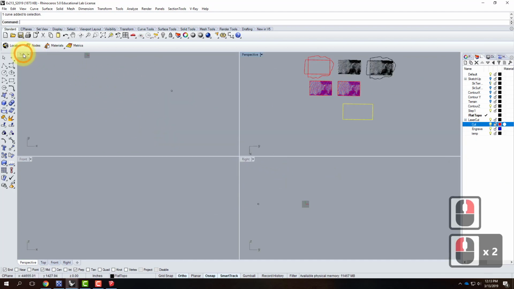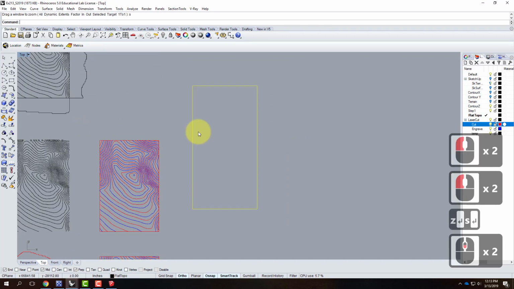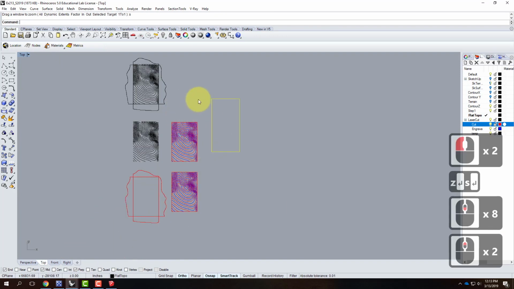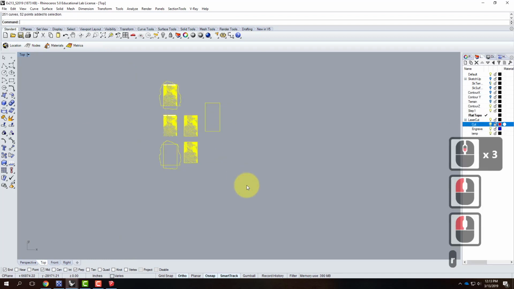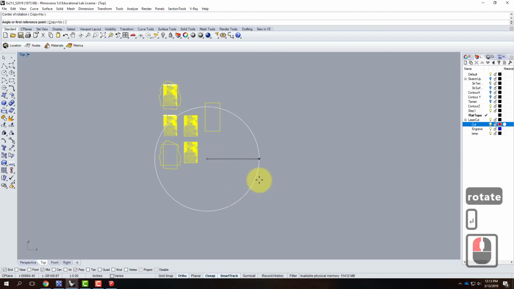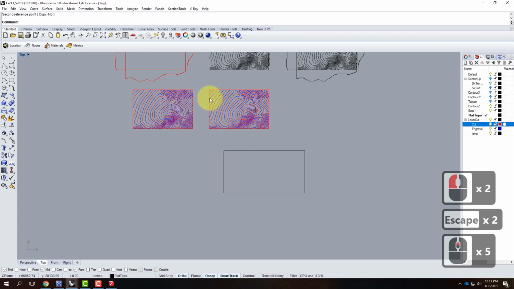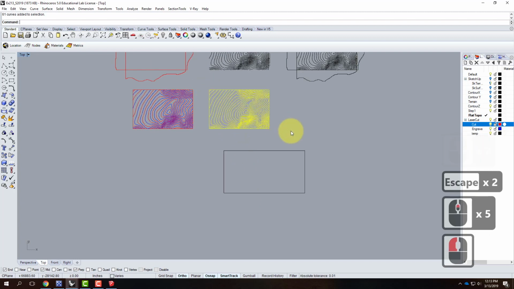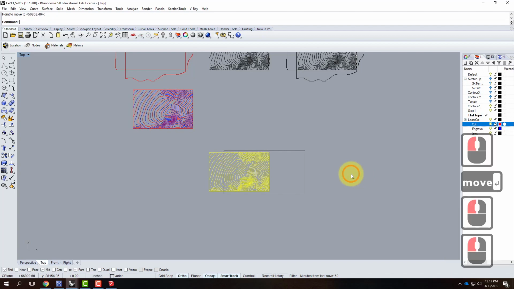And it might be even easier to see this in the top view now. Let me zoom selected. There it is. And for clarity purposes, to make this a little easier for you guys to see, I'm going to rotate everything just so that it's looking like that. I'll take this first one. I'm going to move this so that it fits inside of the laser cutter bed.